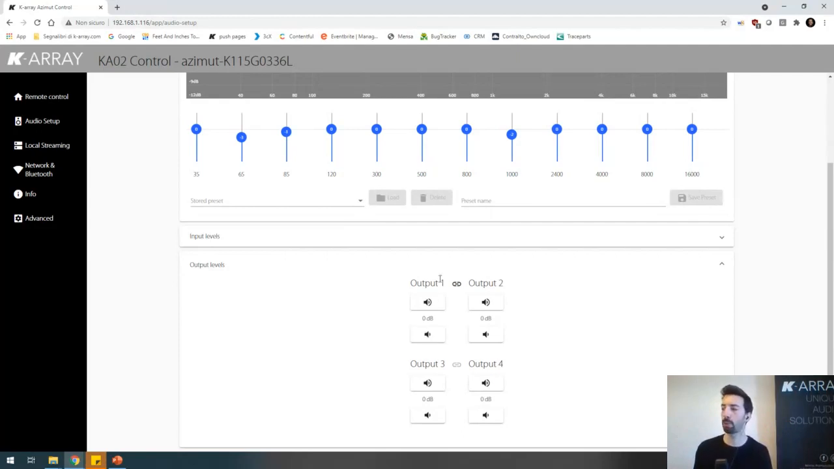So you see output 1 and output 2 in my amplifier are linked together. They are bridged together, linked, because that's the output where I've connected my subwoofer. And then output 3 and 4 instead are independent, and they are actually the top right and top left channels. So if I want to reduce 3 dB the sub, here is where you do it.